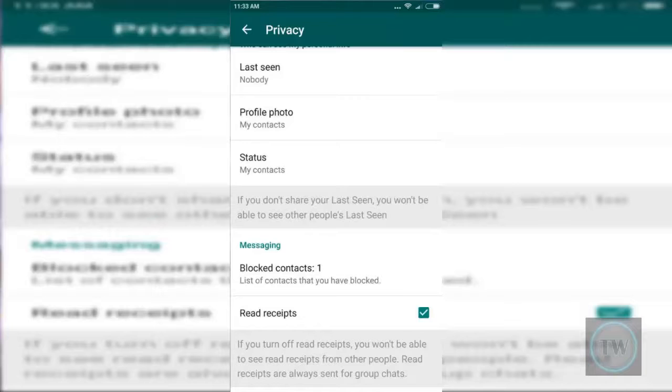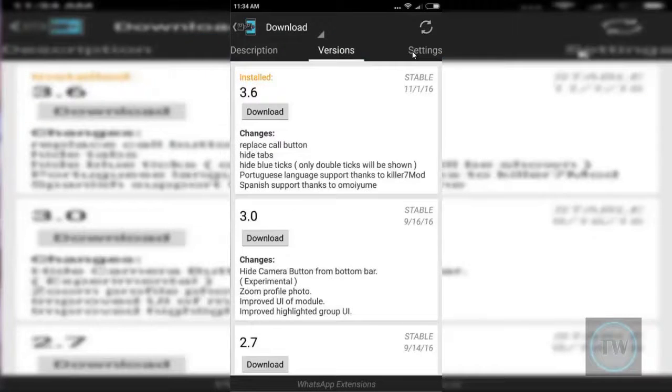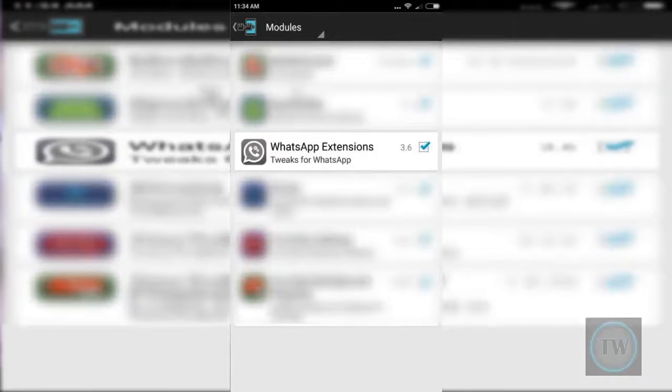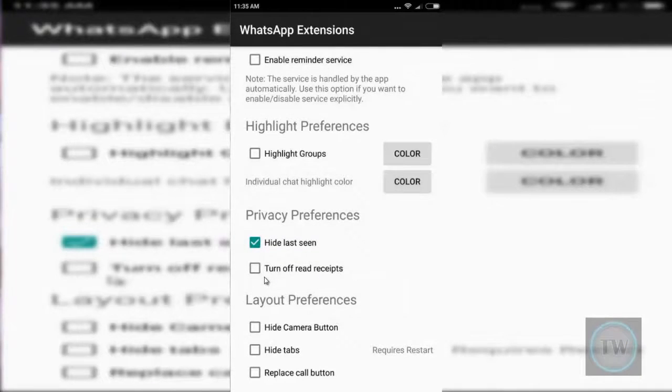So for this you will need a rooted Android device with Xposed framework on it. Now go to Xposed framework and search for this module called WhatsApp extensions. Download the latest stable version of this module. After activating this module, open the user interface of this module. Now check turn off read receipts from here and restart your phone to apply changes.